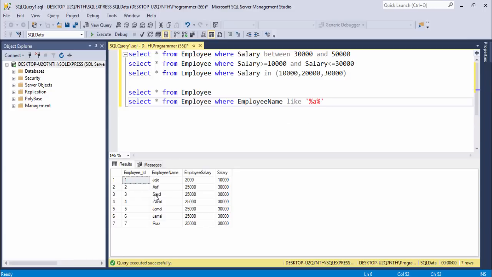Then I will see the A records available in this table. For example, I search the query and execute it. Now the whole record is available in this table, and you can see A available in each name: Asif, Sajid, Zaid, and now you can see A.